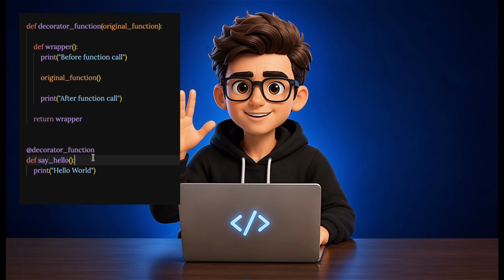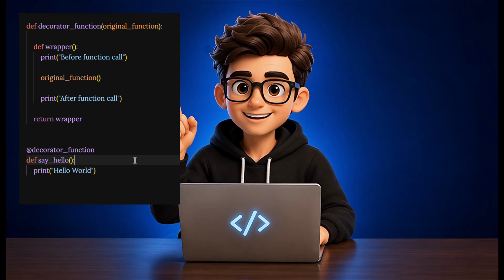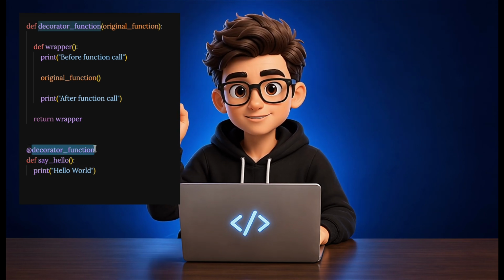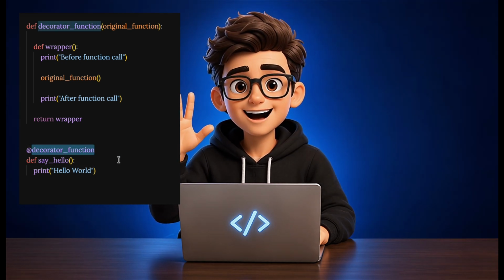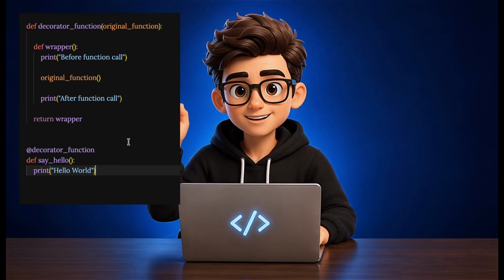Here I created an original function named say_hello and printed hello world, and this is my decorator function. Here I am calling the decorator function. So I'm going to run this code and we will check the output.